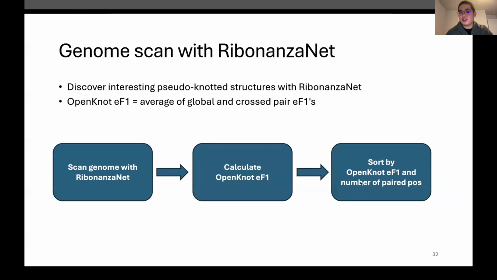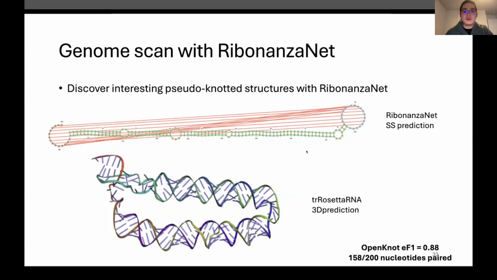Doing this can help us achieve that, and we already found some very interesting structures. This is one of the top sequences from the genome scan, which is highly structured and forms a pseudoknot where you can see the strand actually goes through the loop right here. This one gets an OpenKnot EF1 of 0.88, and 160 out of 200 nucleotides are paired.